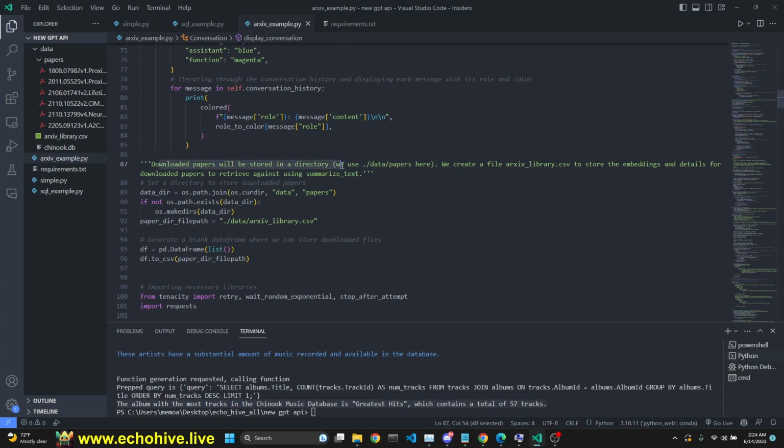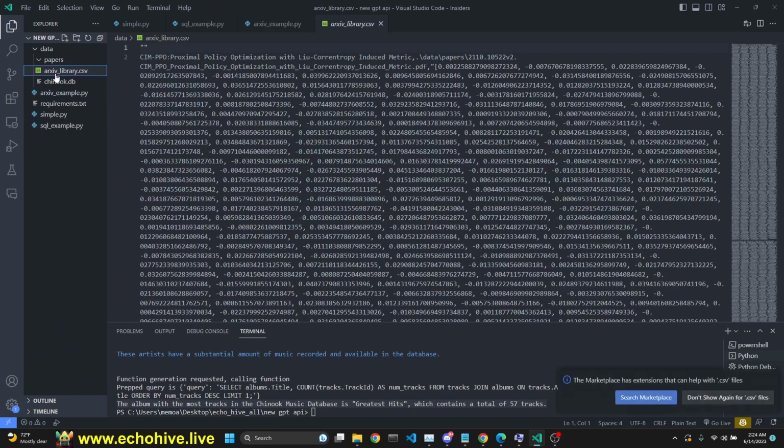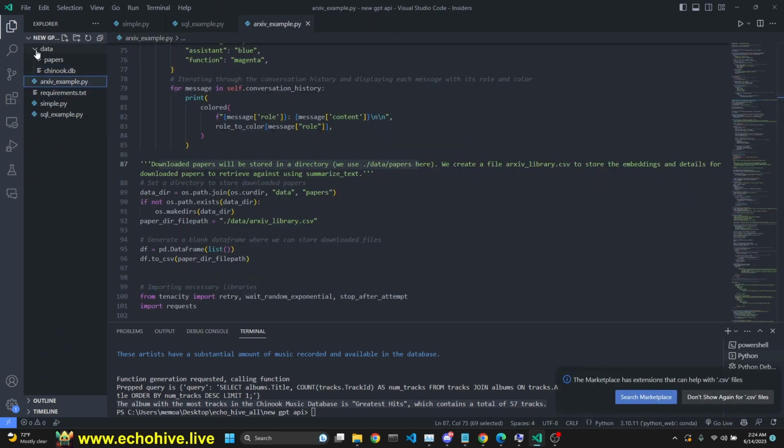Downloaded papers will be stored in a directory, data and papers, right here. Okay, I'm actually going to go ahead and delete these papers and delete the embeddings as well. So we have a data folder which has the music database, which we have used for the SQL example. But then we also have an empty papers folder, just like this. Okay, and we are going to create an archive_library.csv because we're going to be storing the embeddings for the titles here.